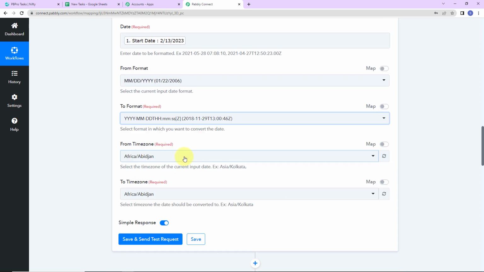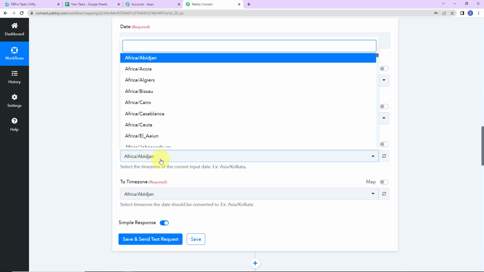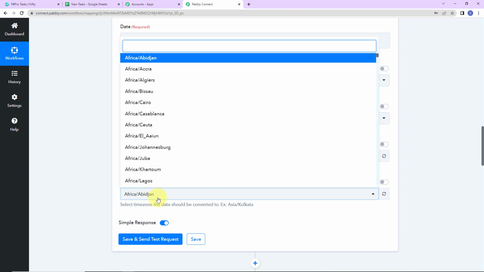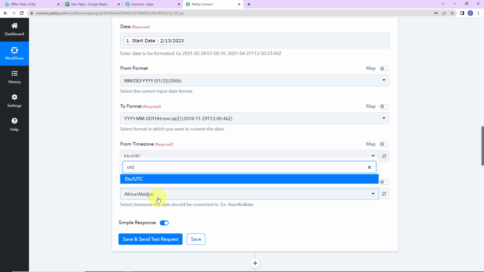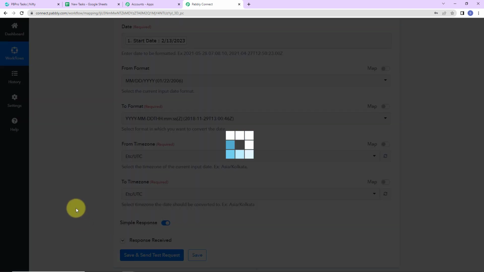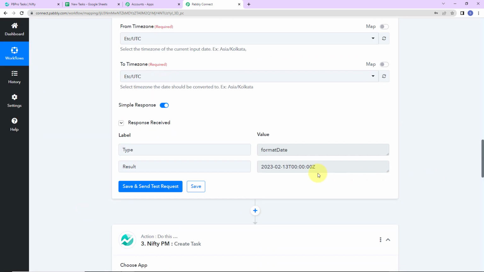Then we have the to format. The to format will be this, and from time zone will be, it is from UTC to UTC. Now what is UTC? UTC is basically Indian Standard Time plus 5.5 hours. So please make sure that when you're selecting the time zone, it has to be in UTC. And this is how you will receive the date.